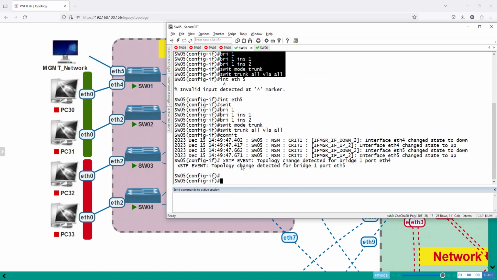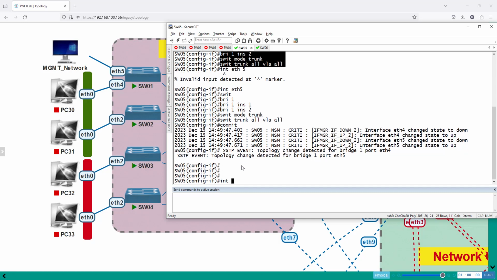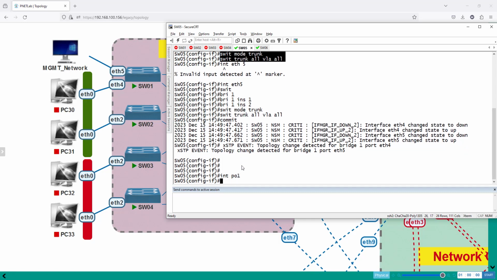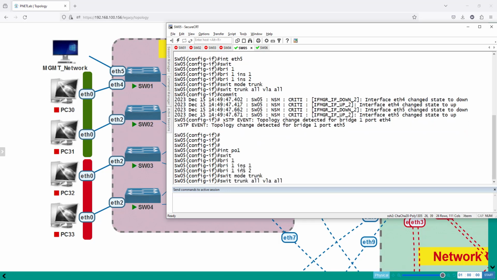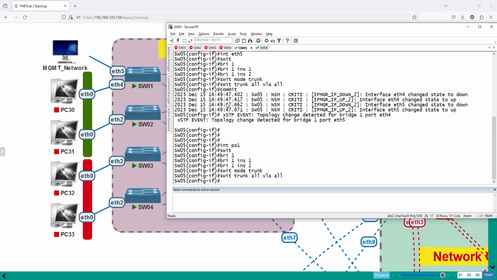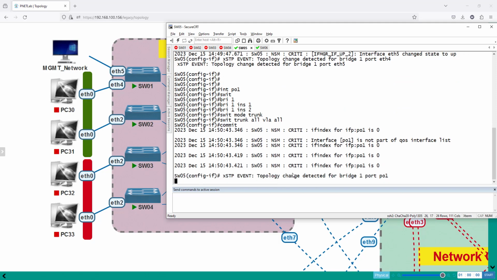I'm going to create the aggregator interface right here. So I'm going to say interface Po1, and I'm going to add all the configuration that I had there in here. So I'm going to copy the configuration under this, the same configuration that I have under Ethernet 4 and Ethernet 5, switchport, bridge 1, and bridge instance, something like this. Let's commit the configuration for now.